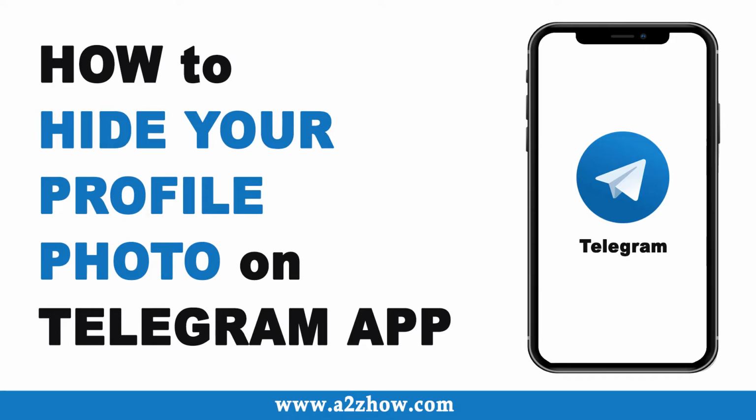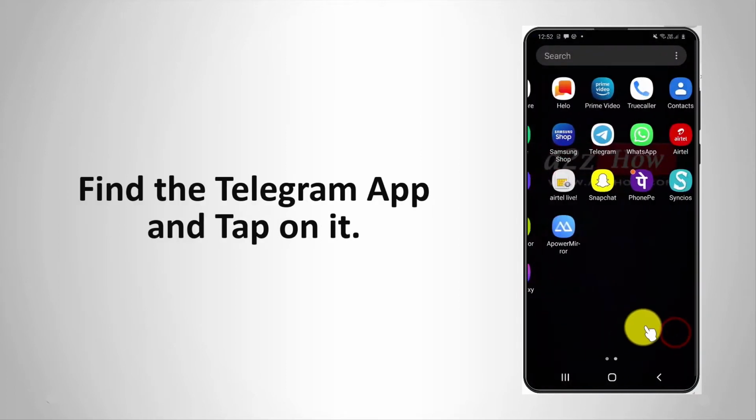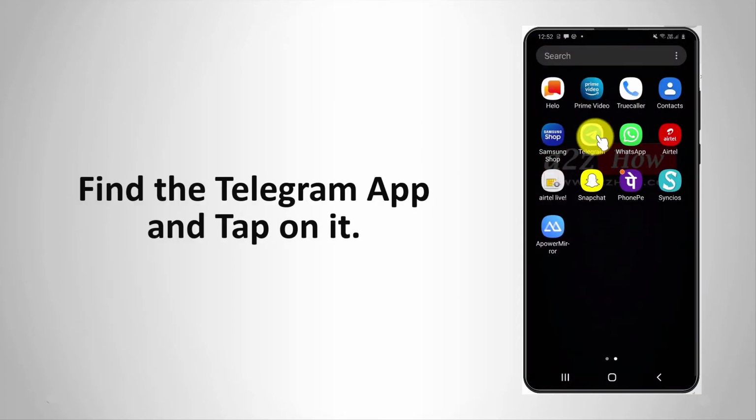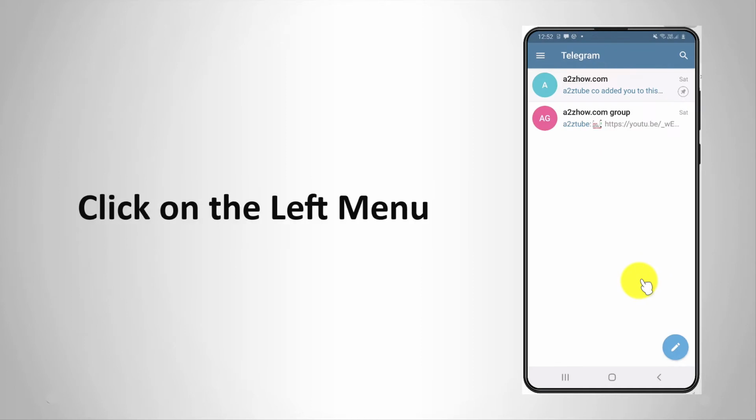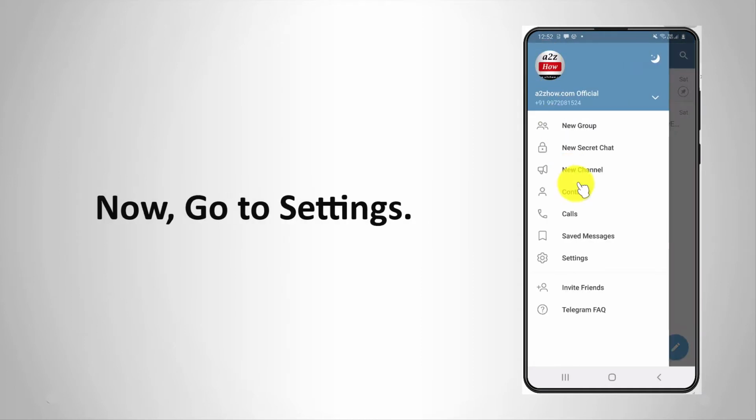How to hide your profile photo on Telegram app. Go to your phone menu, find the Telegram app and tap on it. Click on the left menu. Now go to Settings.